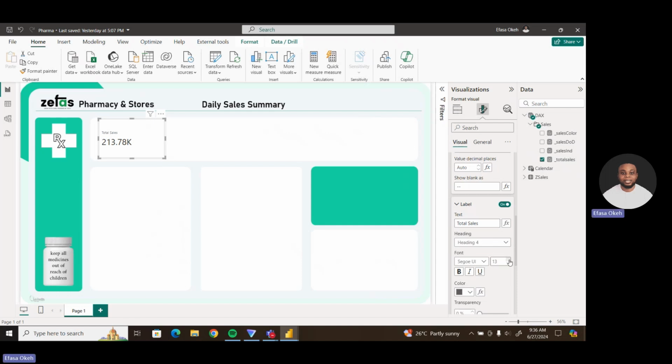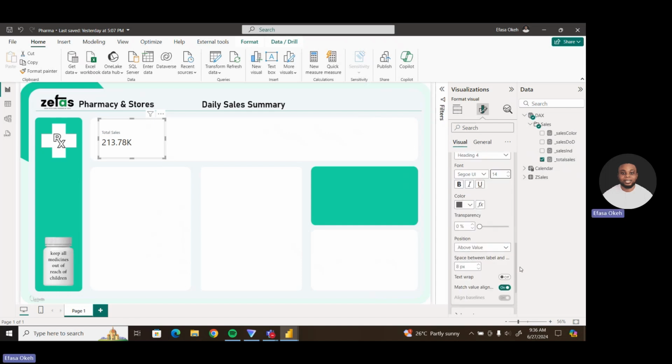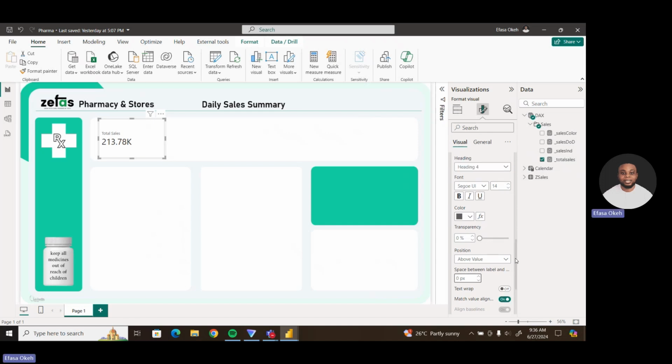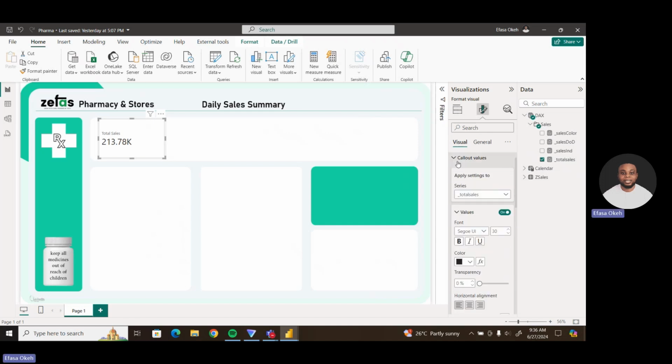I want the label to be 14. I want to leave it that same color. Space between label, I think I want this to be 0. Once this is done, I'll simply navigate to reference label.